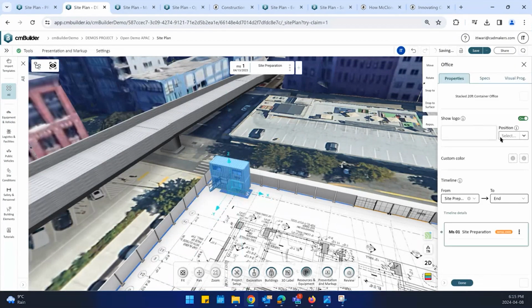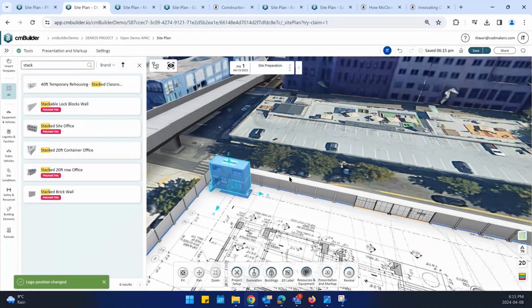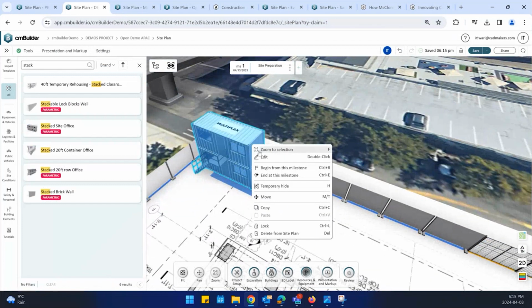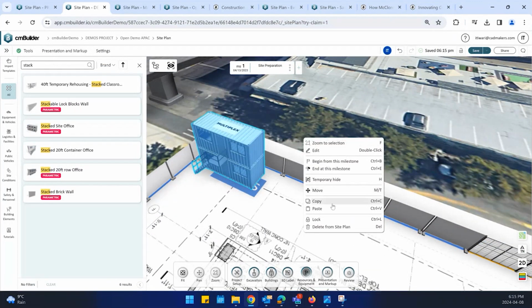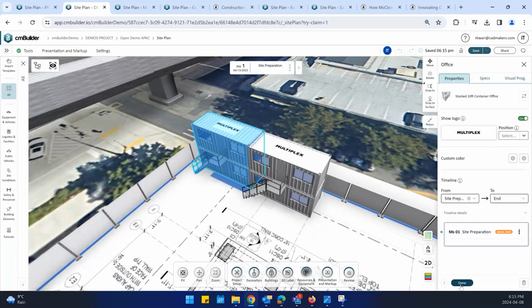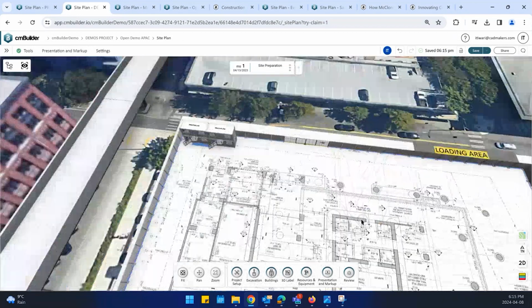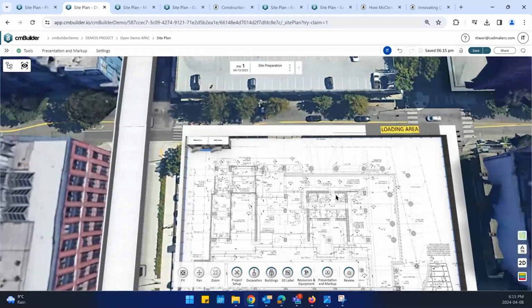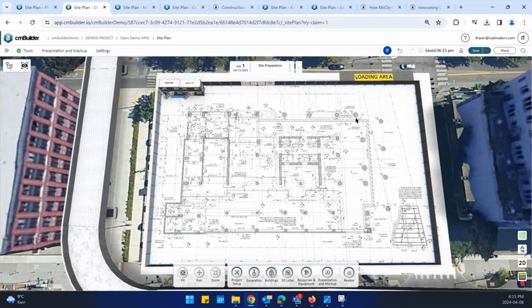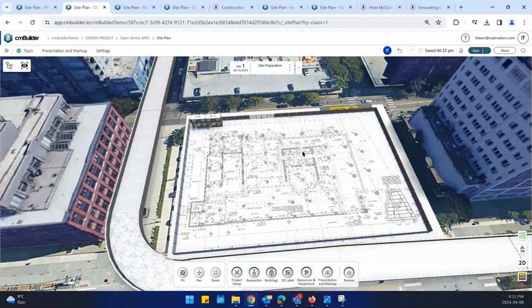If you want to apply branding, you can pick your logos and choose different positions and where you want to have that branding applied. I can also duplicate. So talking about speed and ease of use, you can also copy and paste these different objects over there. And that's how you start building up your site logistics for your area. I can keep going, mustard point, material storages, but you get the idea. Simple drag and drop, and that's how you work with the resource library. Okay, so next up, let's talk about the phasing.